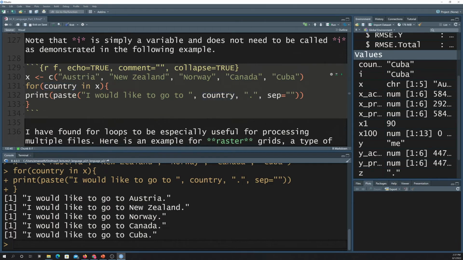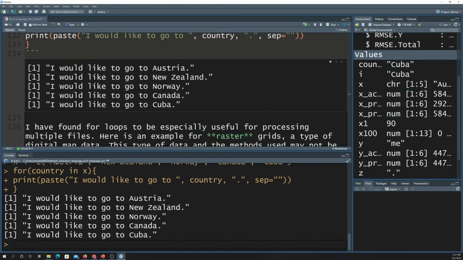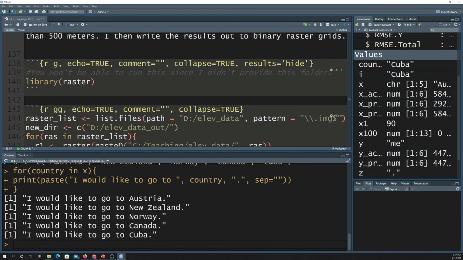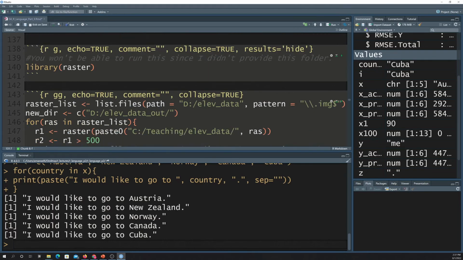Okay, actually, this was showing that same example, which I forgot. But anyway, again, I just replaced it with country here as a replacement for I. Okay, so this is just an example of one reason why loops can be really useful. This is going to be useful when you need to do something repetitively over a set of files or a set of values in a vector or whatnot.